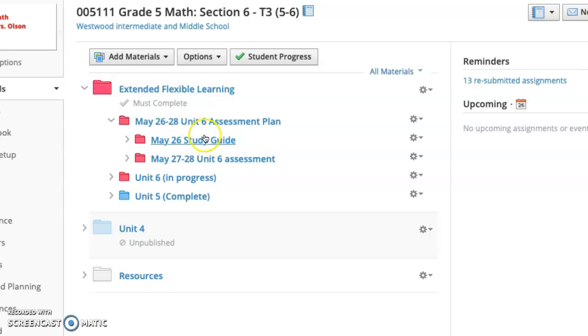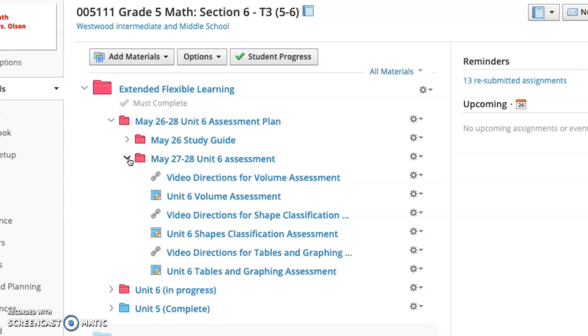Remember that this here yesterday was just your study guide. That was there to help you, and you can refer back to it as much as you need to before taking that assessment. So let's click on today and notice that you have video directions for the first part, video directions for the second part, video directions for the third part.